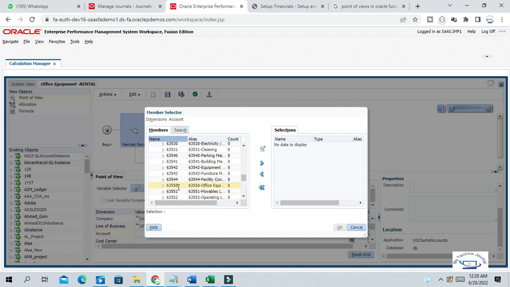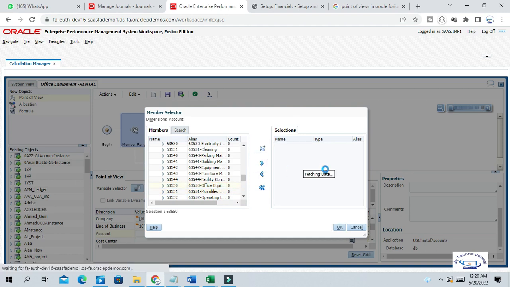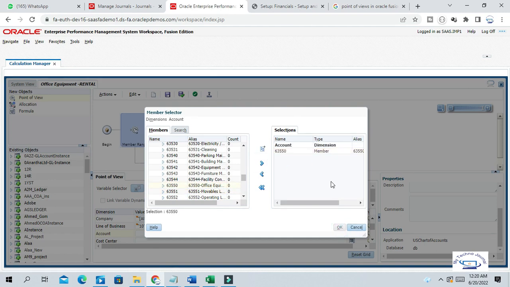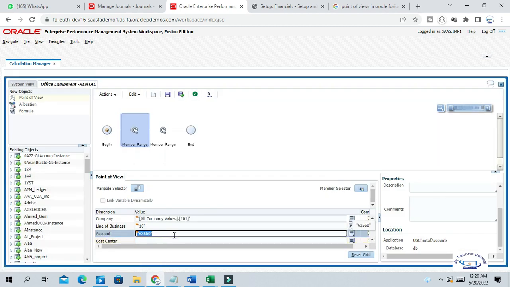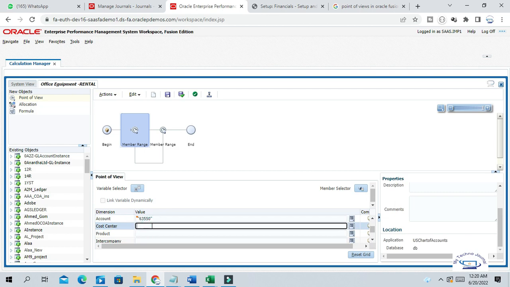Okay, so 63550 is our office equipment expenditures. So that is the fixed value we are mentioning here for this dimension. Cost centers. Cost center is not fixed because we want to allocate the expenditures across different cost centers. So that's why this is not a fixed value. It's a dynamic value. So you have to skip it, and this cost center we can mention in the allocation rule itself. Okay, just skip this dimension.